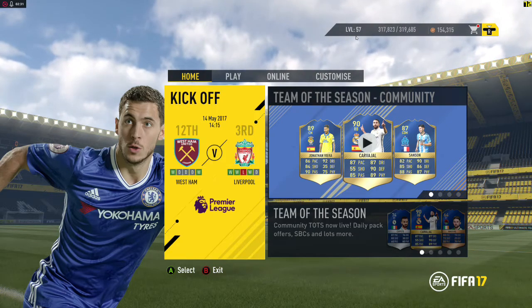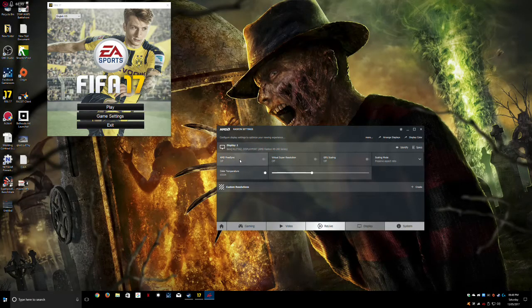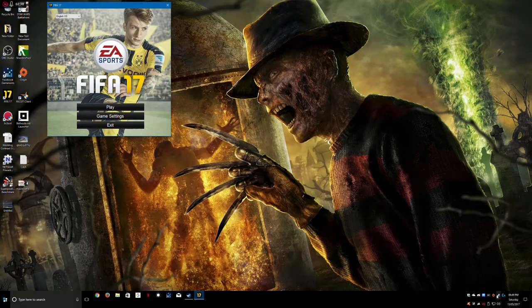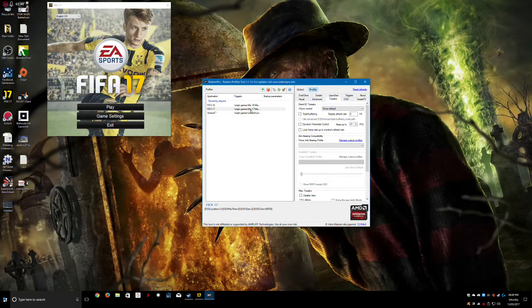If I quit the game and enable Freesync again, and use a program called Radiant Pro, quite an old program now, which still works quite well with a lot of stuff. As you see, I've got FIFA 17 enabled here. If I do dynamic Vsync, no matter what other setting I use here, it still results in the same flickering, 36 FPS. So even if I force Vsync on, I haven't tried that one actually.